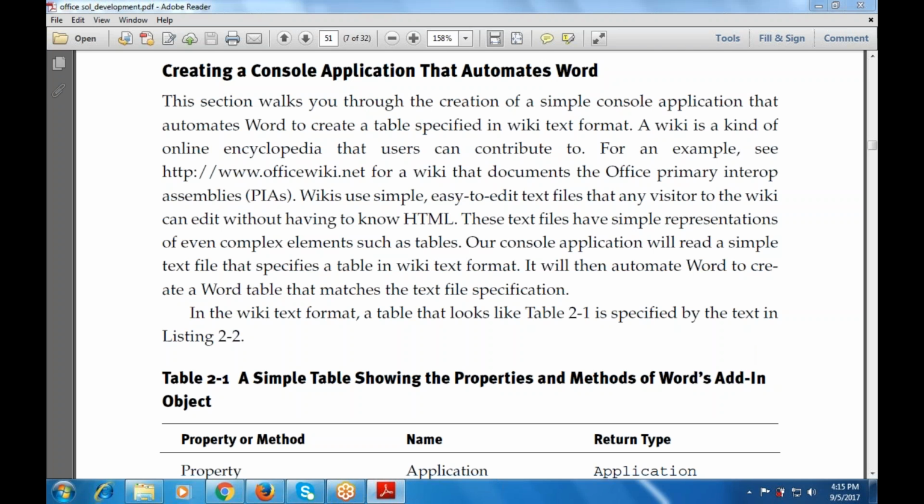Nothing is available, nothing is required for this simple wiki application. These text files have a simple representation of even complex elements such as tables, and our console application will read simple text files that specify the table in the wiki text format. It will then automate Word to create a Word table that matches the text file specification.